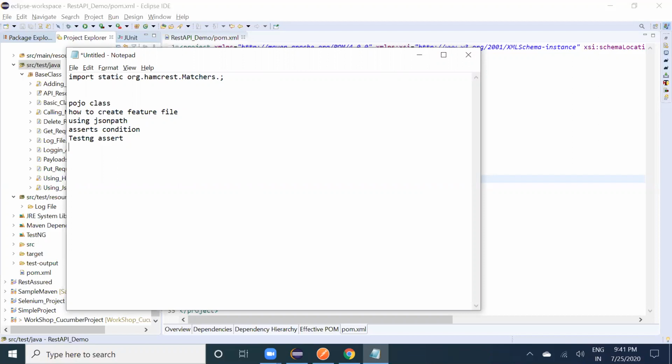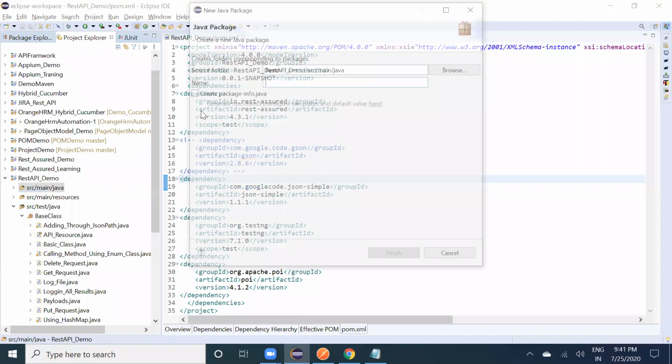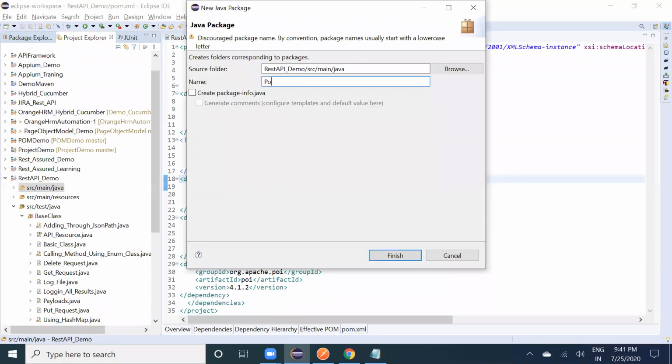So this is what we are going to cover. Then we'll see how it goes, and what is next. First, we'll start with the Pojo class. You go and create a new class. So, the Pojo class.